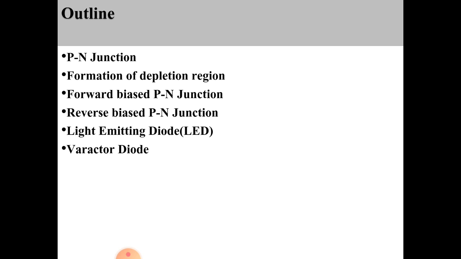Today we will discuss PN junction, formation of depletion region, forward bias PN junction, reverse bias PN junction, light emitting diode, varactor diode.